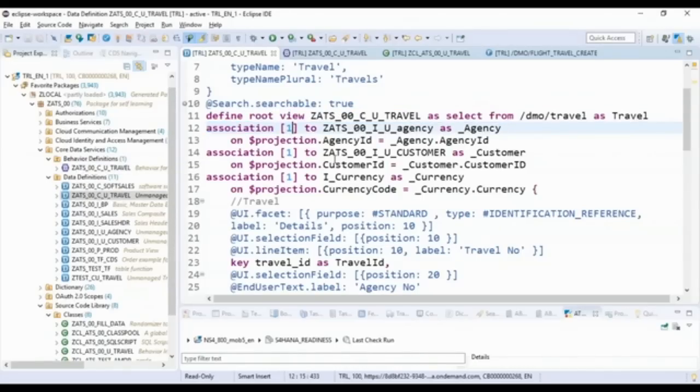So suppose we have a hierarchy of views, like base, composite, and consumption view. If we add the selection field at consumption view level, will that particular input be pushed down to the composite and base views also, or will it be filtered at only the consumption view level?